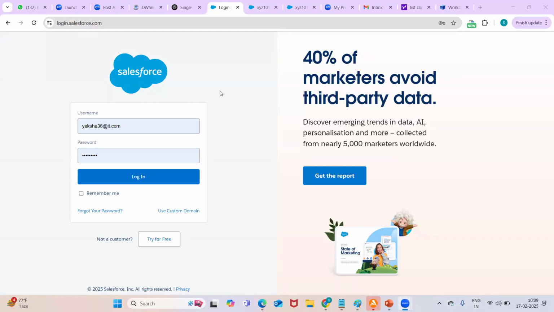Join in, madam. Already join in. Someone is speaking. Yakshit అని ఉన్నది పేరు. Yakshit అని వచ్చింది ఇక్కడ. Sorry. Okay.